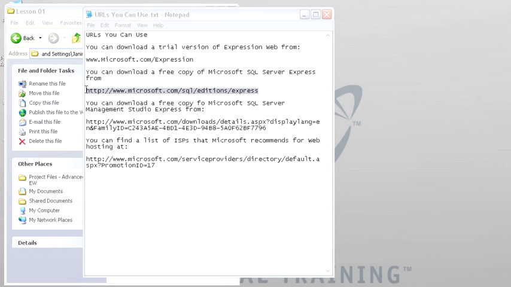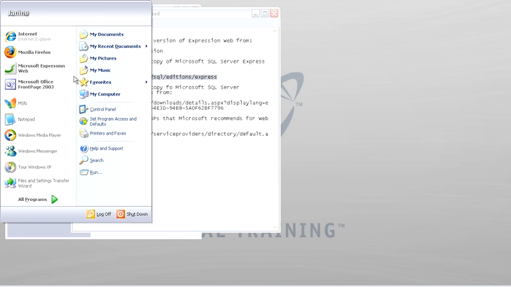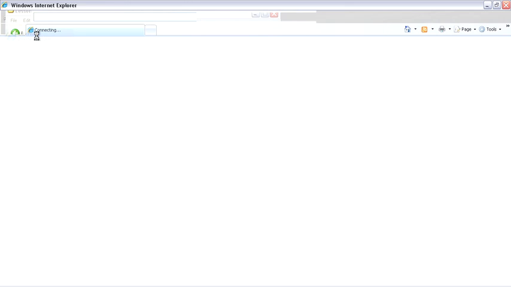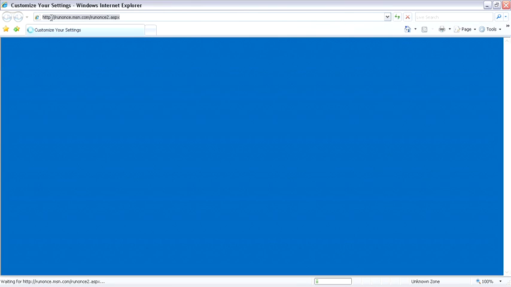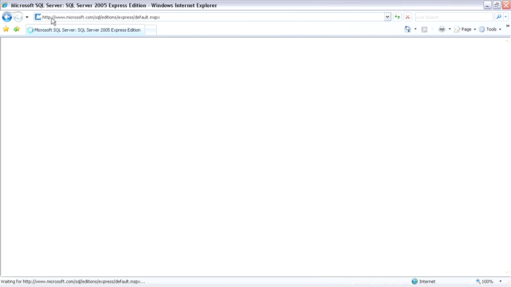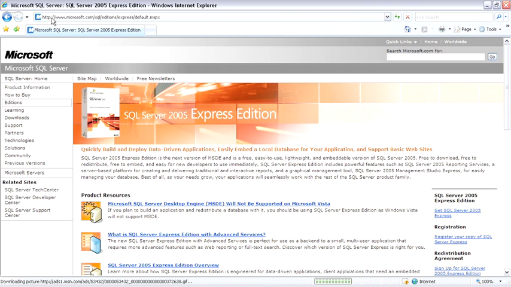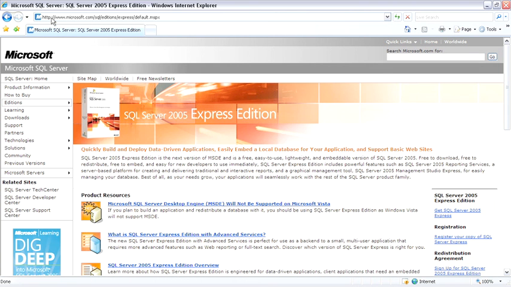into a browser. So just using Control-C to copy this, I'll grab my Start menu, open a browser, and let's just paste that in there. And you'll see from this page on the Microsoft site, you can download a free version of SQL Server Express. And although there are other database tools that I could have used, I chose this one because it's very popular and free. So I was pretty sure you'd be able to get it to follow along.